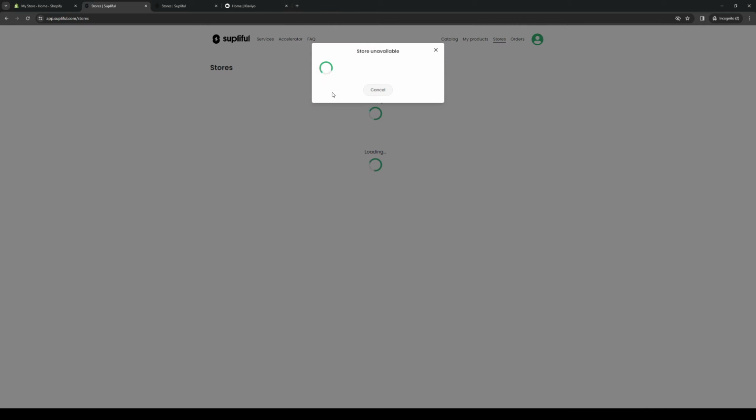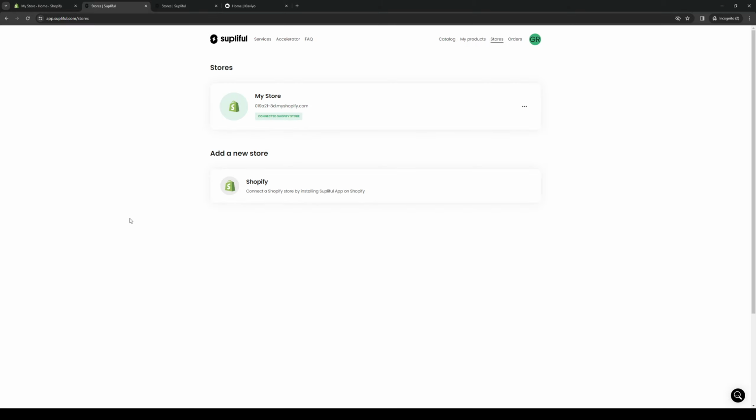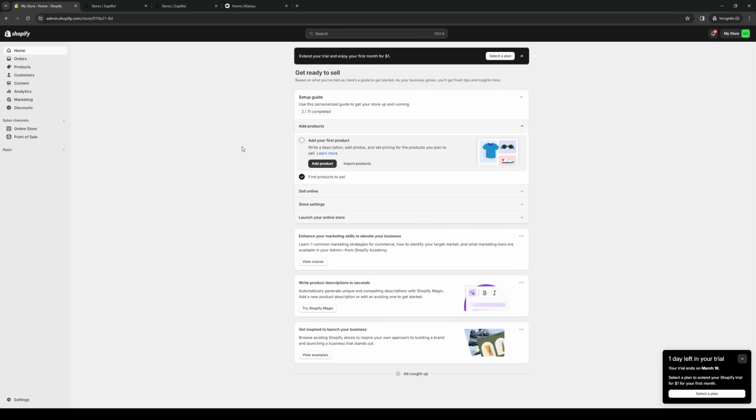And once that's done, once it's done connecting, as you can see here, it'll connect to the email that's tied to your Shopify store. You're going to click on it, connect store to X email, and you guys are done. So here it is. This is actually the domain name or the URL for my store. And now you can start importing your products over from Supliful over to Shopify.